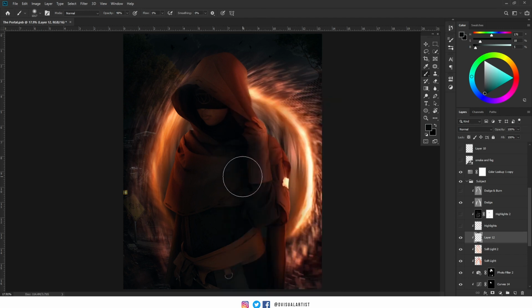Whatever brush you're using, make sure to add the hardness here. This kind of hardness, like 40% of hardness, is all we need to do. Something like 20 to 50% of hardness, you can go around according to your image. What I basically do is I always take 20 to 40 or 50% of hardness.